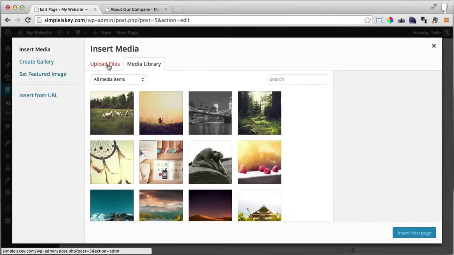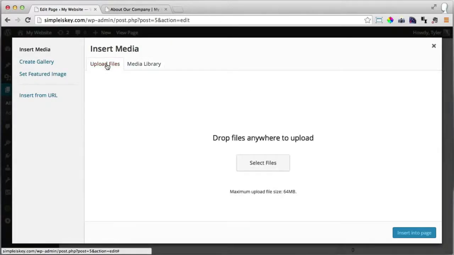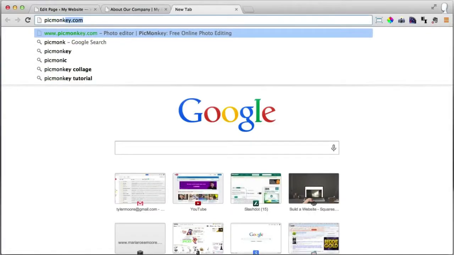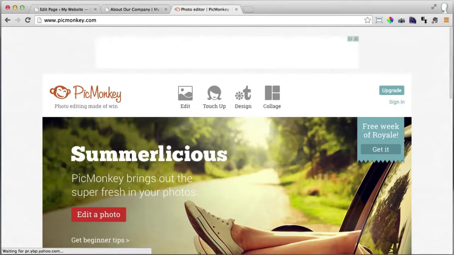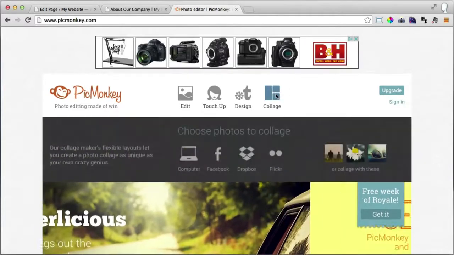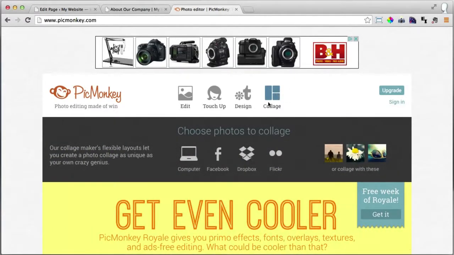And click upload files or add any of these. I'm gonna upload a file, but I'm actually gonna make a new file, and it's gonna be a really cool collage. So again, I'm gonna go back to PicMonkey.com. And I'm gonna click on collage and from my computer.